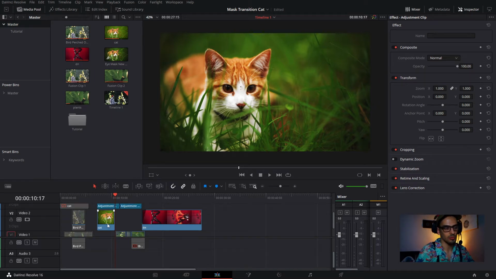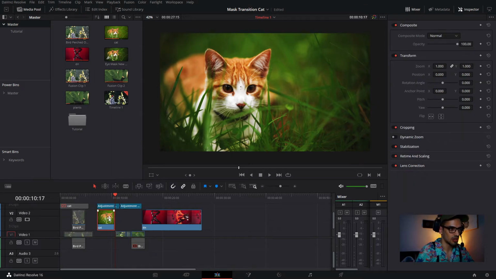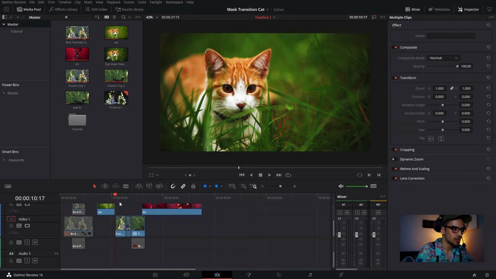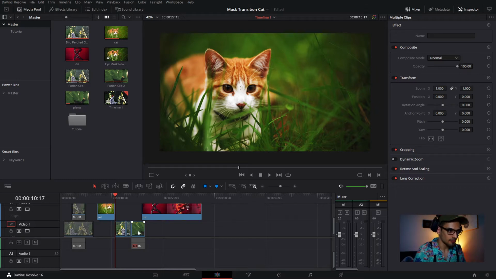One thing also, I would recommend that you do the color adjustments before. I had to add these after, and it's a little bit harder once you already have a fusion clip that mixes two different clips together. So if you want to color grade or do some color corrections, do it before you actually add the effect to it.